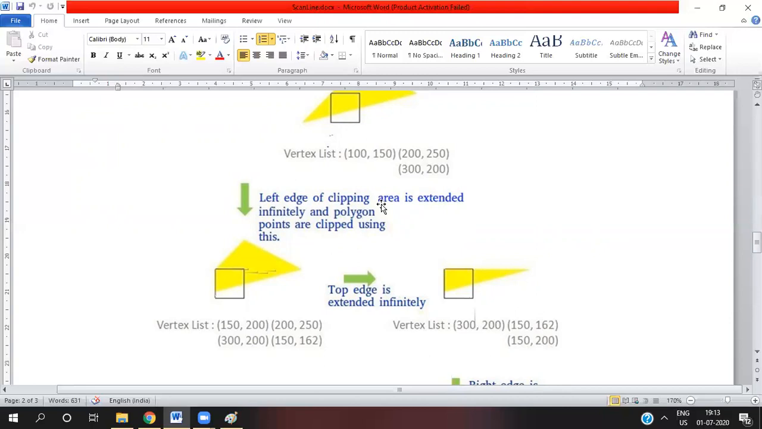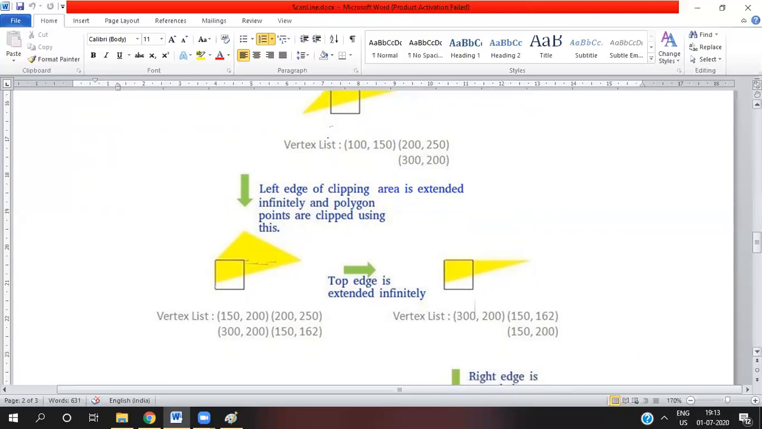Depending on the slope you need to calculate, consider x1 y1 x2 y2 like this. Fine. Then go ahead. Now for the top edge, if you observe, 300 comma 200 will be as it is, because this point is at the right side basically, so this point is not going to change. 150 comma 162 will be as it is, and 150 comma 200 like this. This is the top edge.